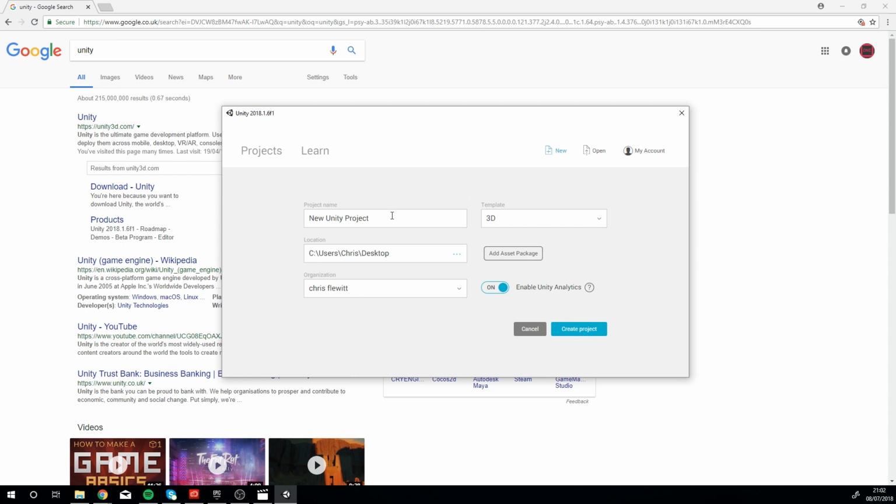So very quickly, I'm going to set myself up a new project. I'm just going to call this test project, because as I say, I'm not doing anything with it. You can add asset packs here if you want to. You can set up your organization, which is something you do when you register to Unity, and choose a template.